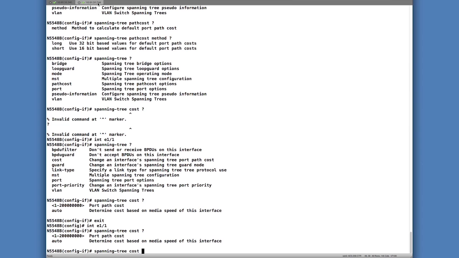Please join me for our next lesson, configuring spanning tree port types.